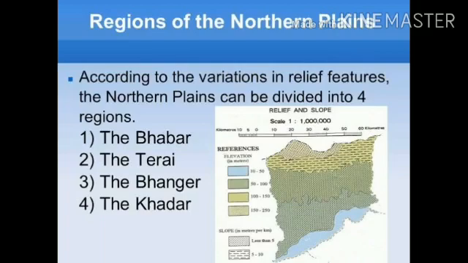Students, do you know what the northern plain is formed of? Yes, the northern plain is formed of alluvial soil. Students, name the major river systems of the northern plains. Yes, the three major river systems are the Indus, the Ganga, and the Brahmaputra.